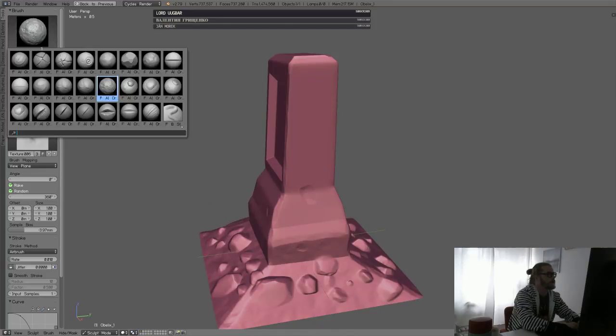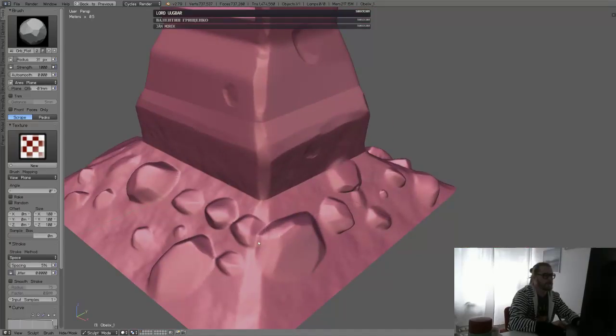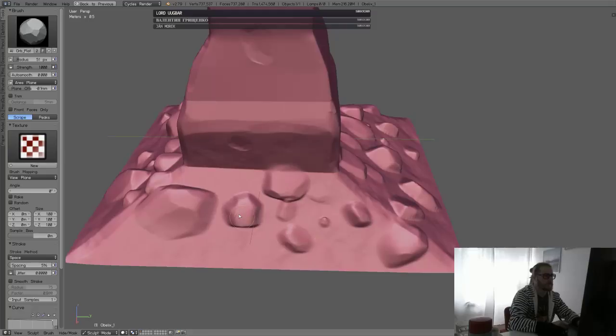So I'm gonna use the flatten brush again. Just go over these guys a little bit. Oh, not that.